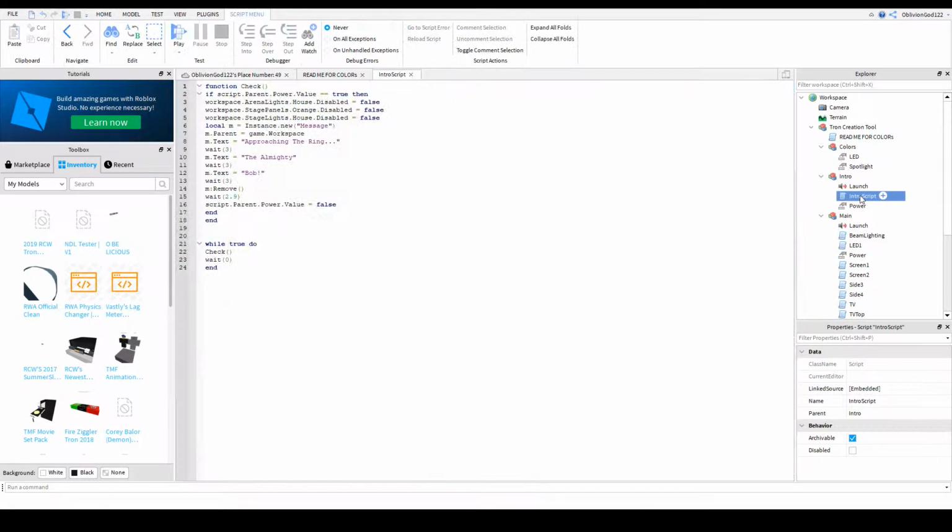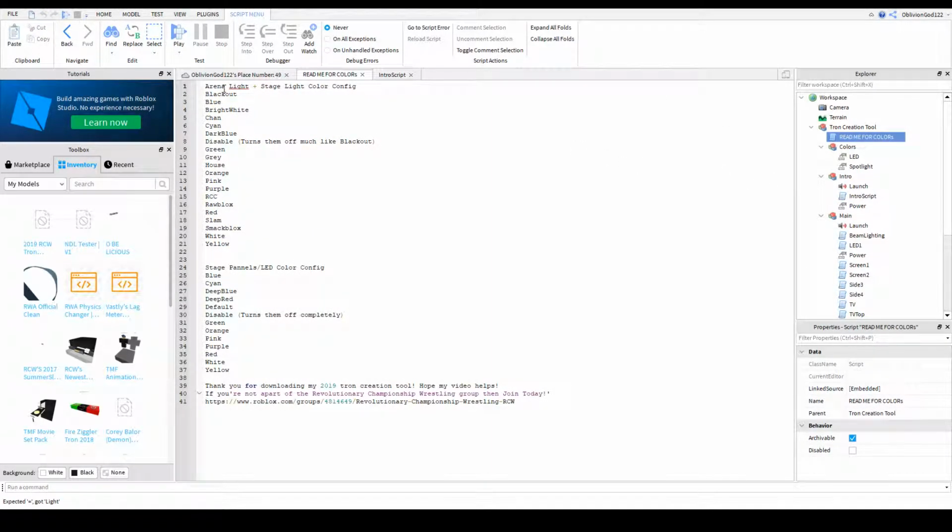Inside the intro script, we have everything put in here. This is where the readme for the colors comes into play. So, when the parent or power value is true, which is when you turn on your Tron, you want the lights to change into different colors for your Tron. So, for example, if we go into here for arena lights and stage lights, we can disable them by turning them completely off. It's almost like blackout, but disable works a whole lot better than blackout.